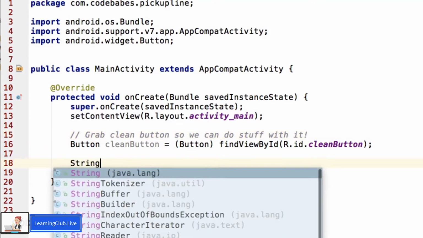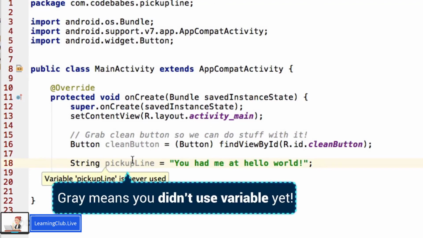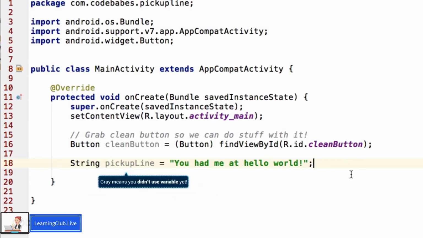Last, let's make a String variable equal to a pickup line. How about "you had me at hello world"? Then in the next lesson, we'll change the button text to that line when it gets clicked. And we'll see if that line got me to take off another piece of clothing.